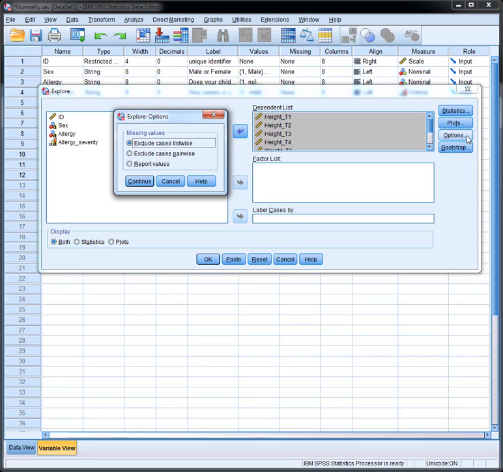The Options tab provides us a missing values option. The default is exclude cases listwise. In this particular option, if there is a missing value for any of the variables in your dependent list, then each of those will be ignored for all of your variables. If you select exclude cases pairwise, then only those variables with a missing value will have a reduced sample of n.